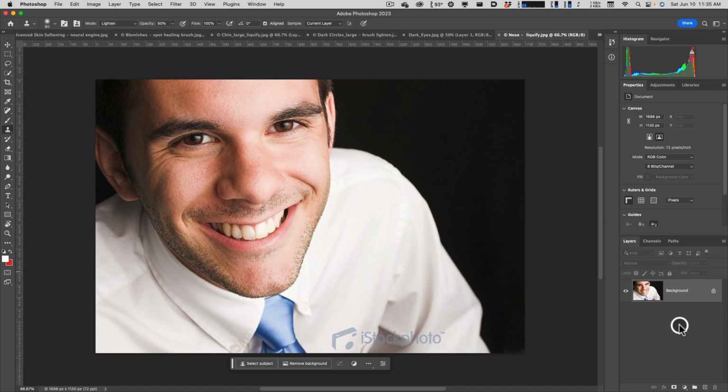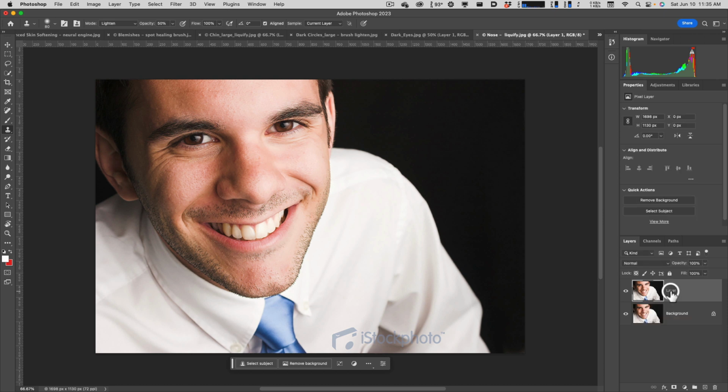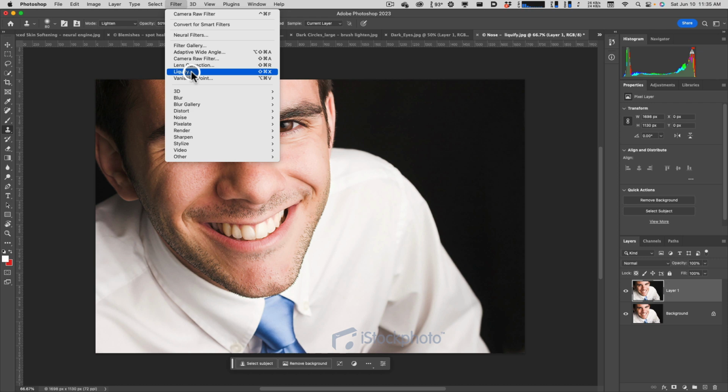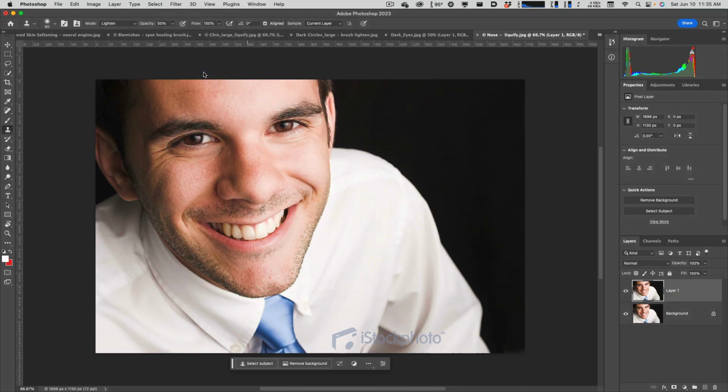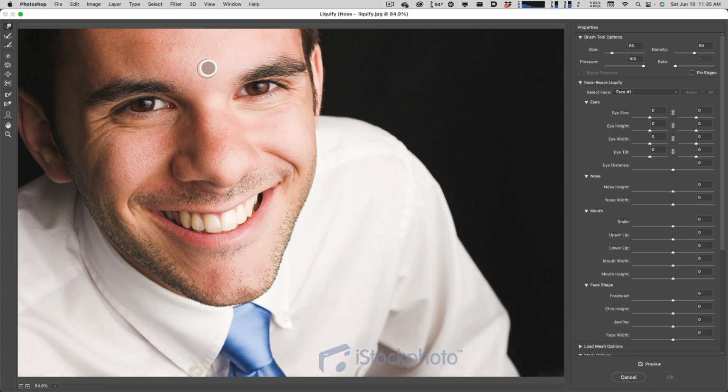So I'm going to do Command J one more time just to duplicate that layer so I can do the before and after. And then I'm going to go to filter again and liquefy one more time. We'll do it again in a minute. There's a couple of ways I could do this. I could go to the pucker tool, which is right here.